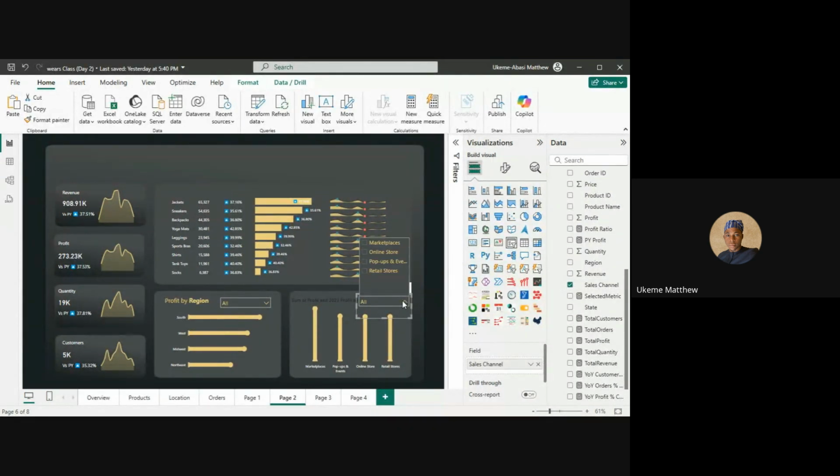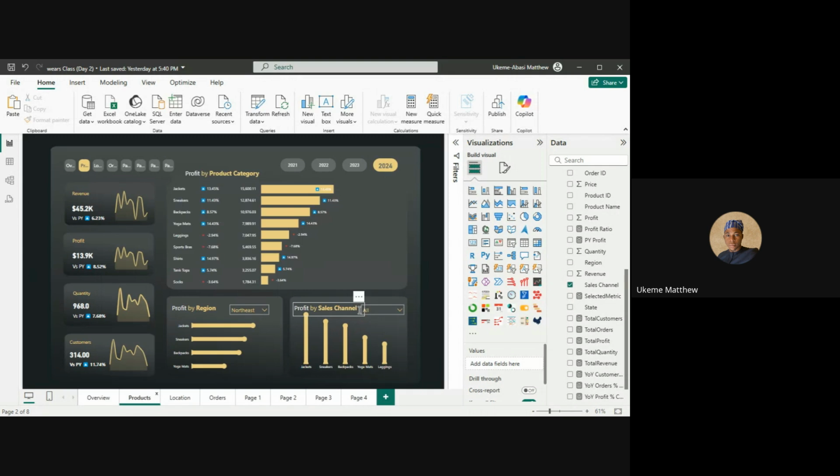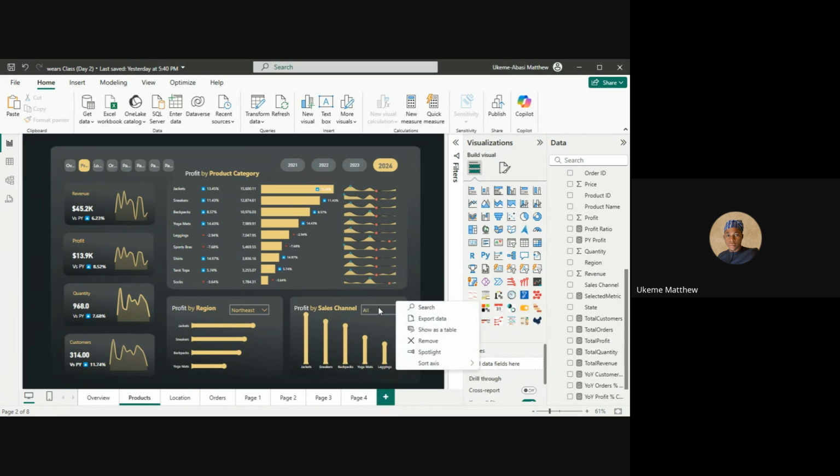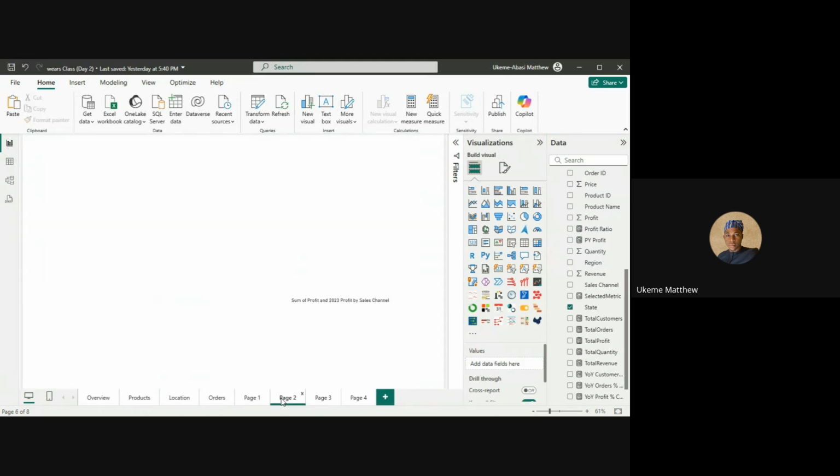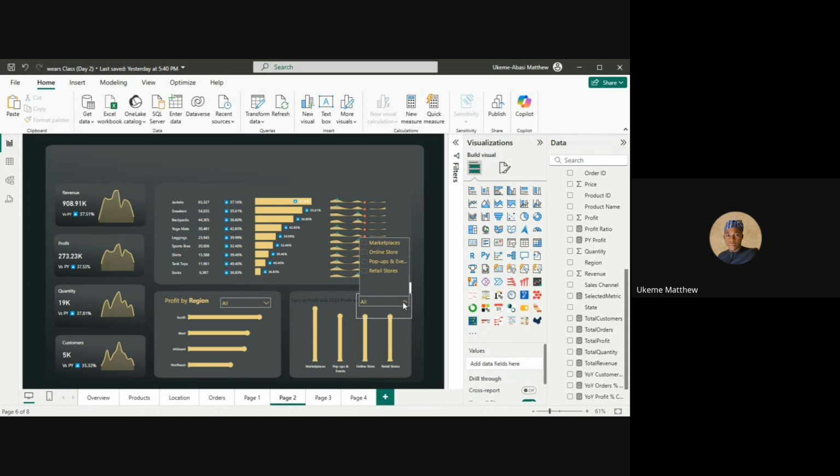Now we have that. Let me confirm that. Oh, city. That should be states. We're not selecting. Okay, states here. So on this, we'll bring in states instead of the sales channel. We click on states. Now we have that.